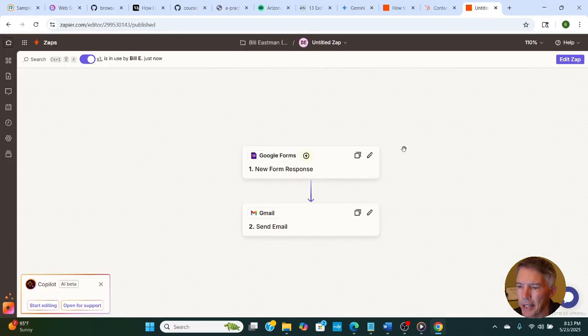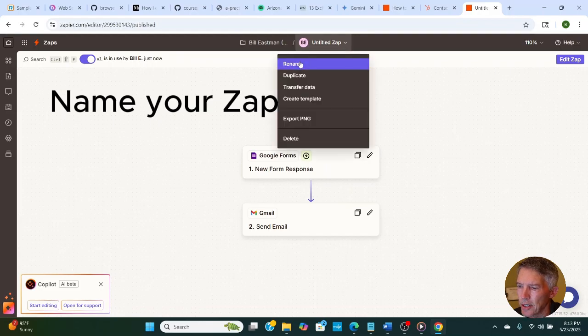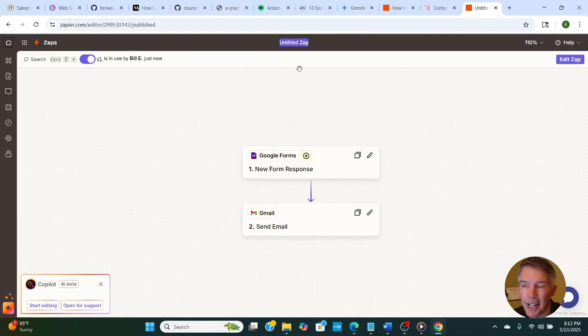At the top, we see the option to rename the zap. Good practice is to include the trigger and the action in the name. Let's go with Google, Form, Arrow, Gmail, and HubSpot.